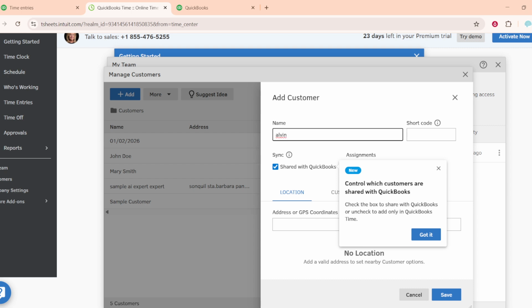From here, assign customers to projects or to specific employees. This step ensures the right people can track time to the right customer, which is crucial for accurate billable hours, job costing, and reporting. Assignments help limit clutter for your team and reduce mistakes when selecting where time should go.